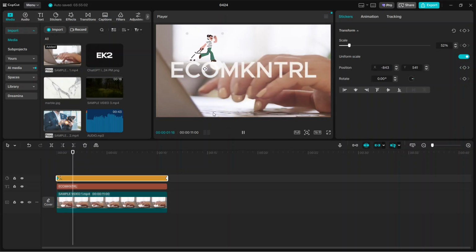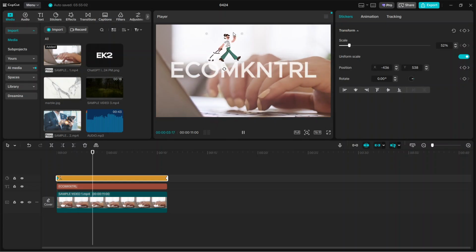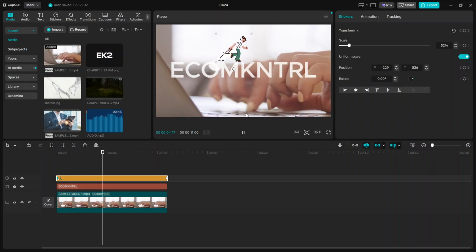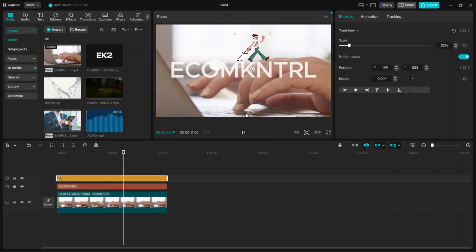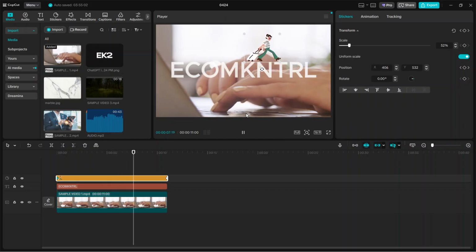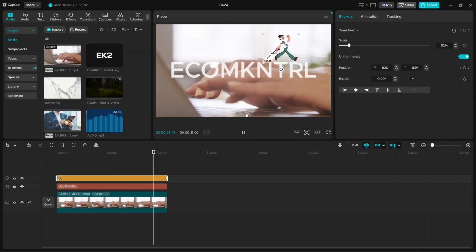If the motion feels too fast or too slow, simply adjust the distance between the two keyframes on the timeline. Closer together means faster movement. Farther apart means slower movement. And that's it. You've just created a moving animation in CapCut using keyframes.